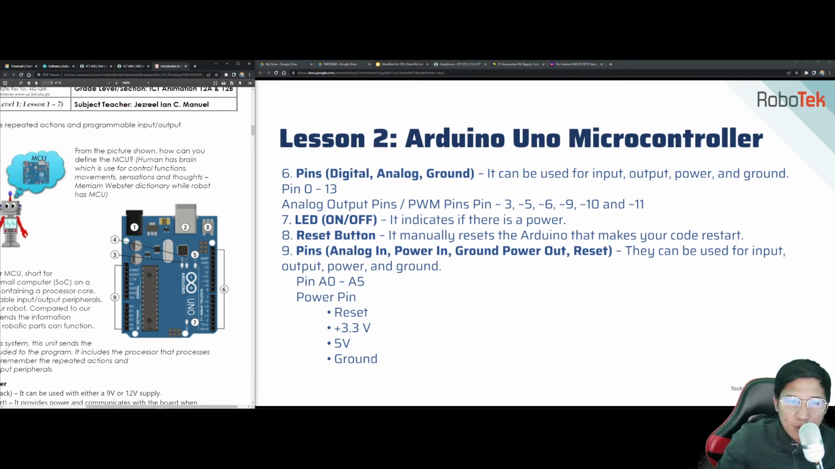We also have here the on-off LED. Napipindot yan pero hindi lang makita dito sa akin. Pero it basically indicates if there is power. The reset button, it manually resets the Arduino board. Number 9, this part is the pin where they can be used for input, output, power, and ground. We will actually talk about this one in depth kapag nandun na tayo sa may discussion na yun kasi isa-isahin natin yan.